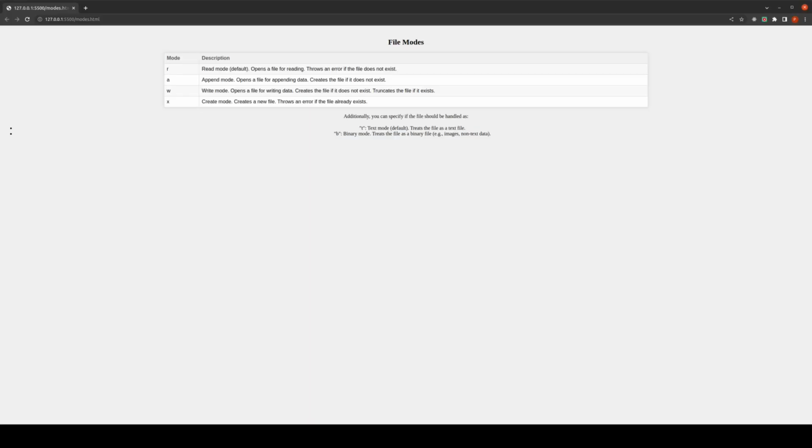There are several modes we can use when we open a file in Python. The most simple is R. R stands for read mode. Open a file just for reading. If the file does not exist, then it throws an error. W stands for write mode. Open a file for writing data. If the file does not exist, we'll create it. You must remember this because it's very important. But if the file already exists, it will recreate it. That means it will delete the file with anything inside it and will create it all over again.